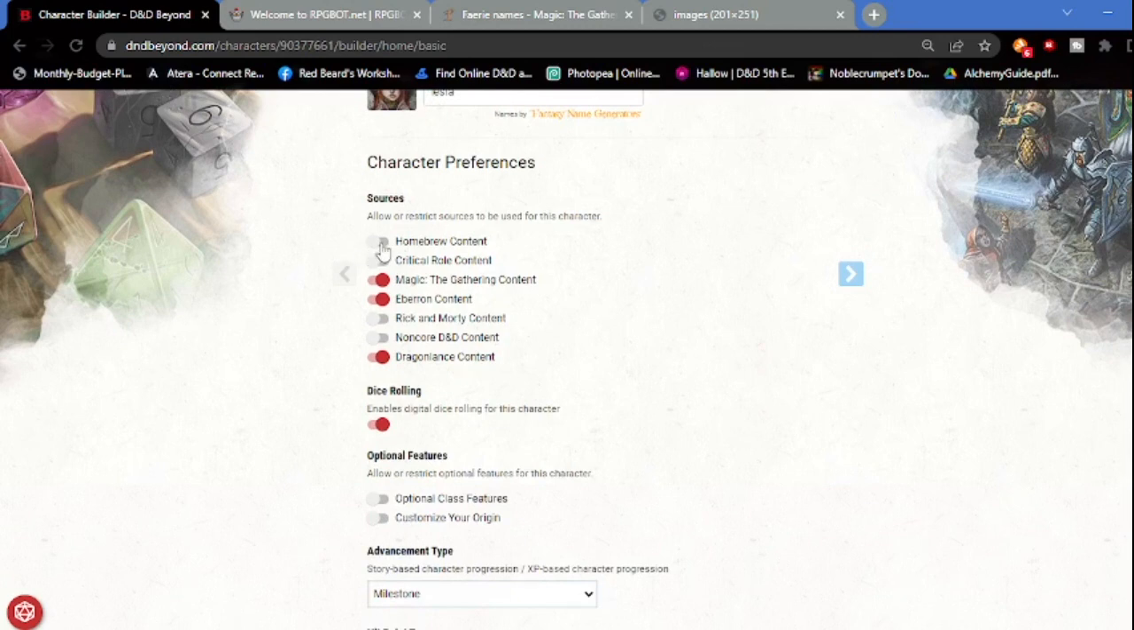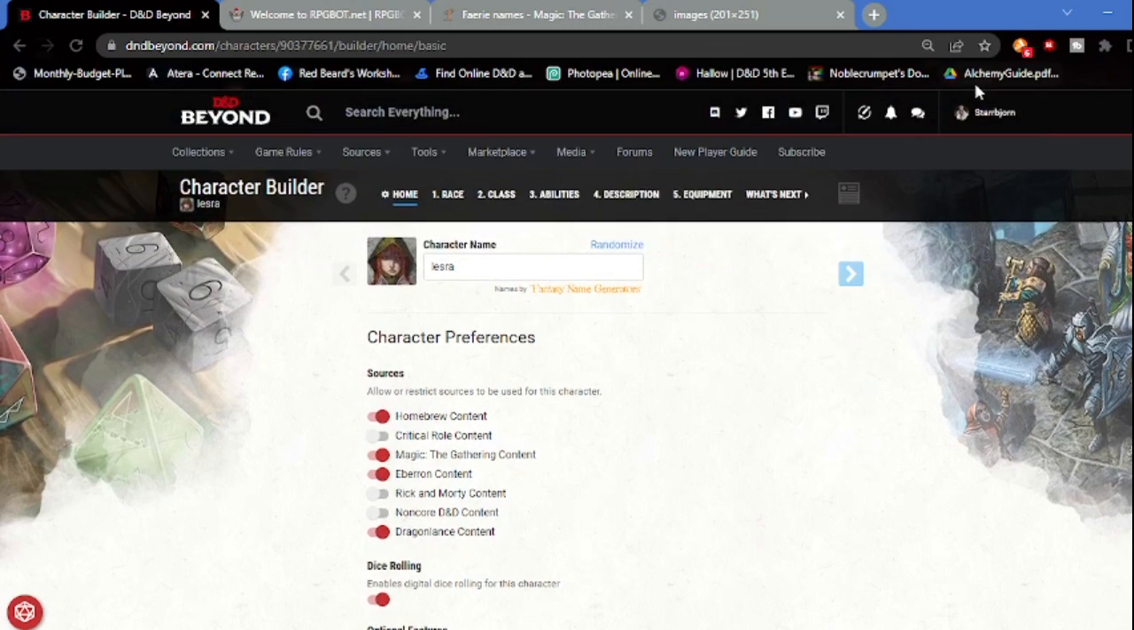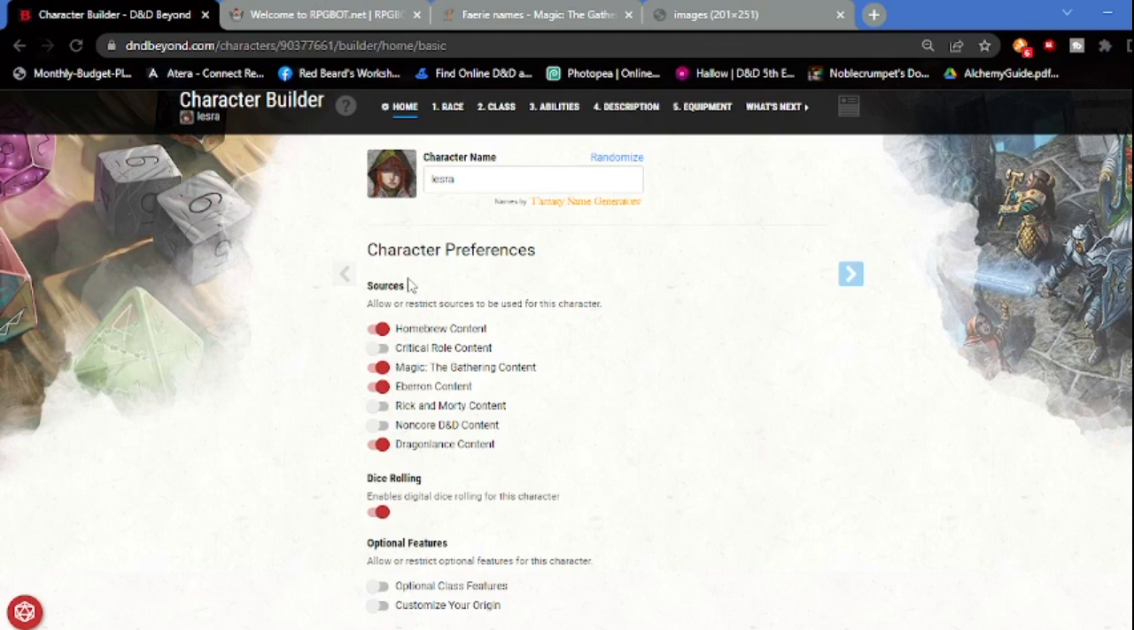Homebrew content is anything that's been homemade by other players or by your DM. I have a lot of homebrew content. I love creating my own content for D&D, so I always have that active. That way, if I create my own item for my players, I can actually go into the campaign section, find the campaign, go onto their character sheet, and add an item that I created for them, which can always be a fun little surprise.